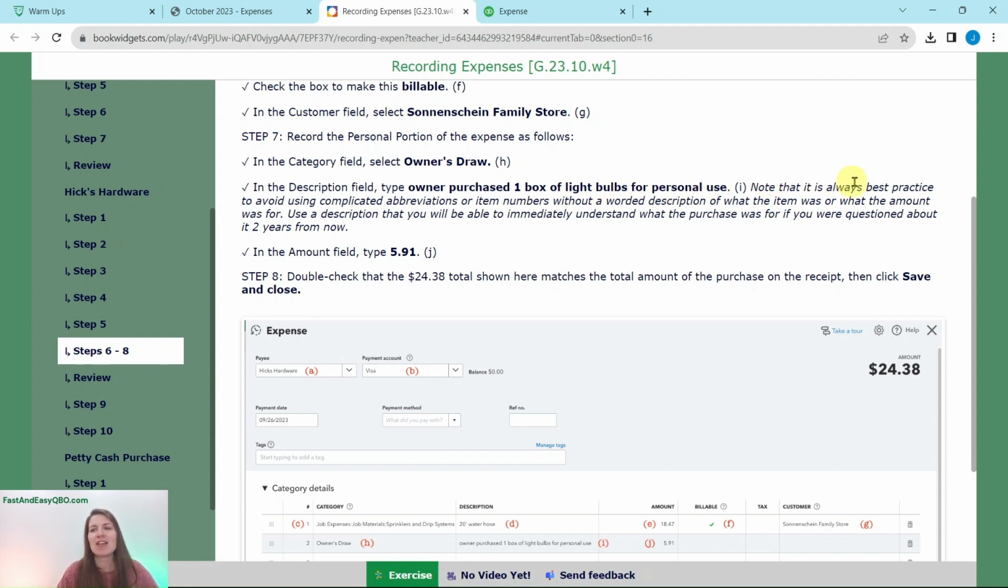use. Note that it is always best practice to avoid using complicated abbreviations or item numbers without a worded description of what an item was or what the amount was for. Use a description that you will immediately be able to understand what the purchase was for if you are questioned about it 2 years from now. Again, like I mentioned before, having that description is always super helpful and useful. It makes your life so much easier if you have to refer back to it.